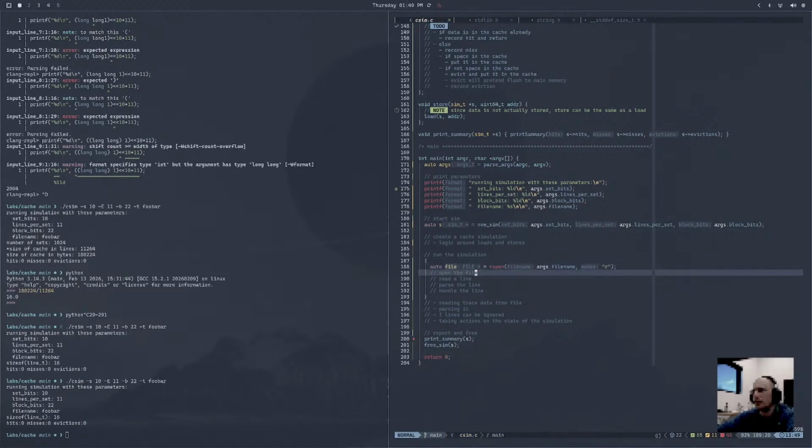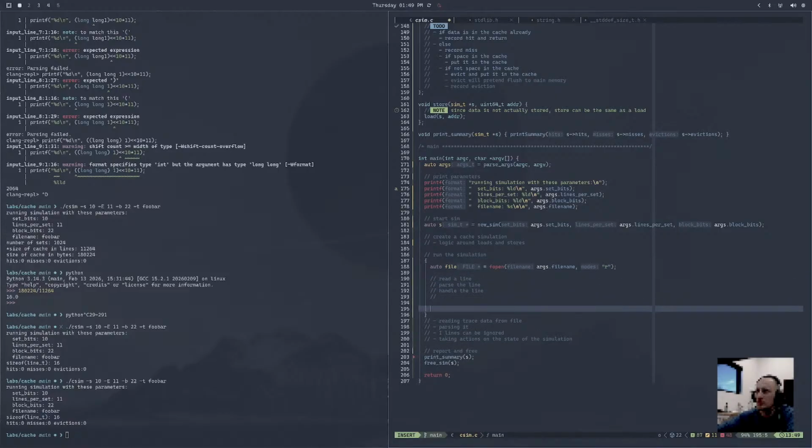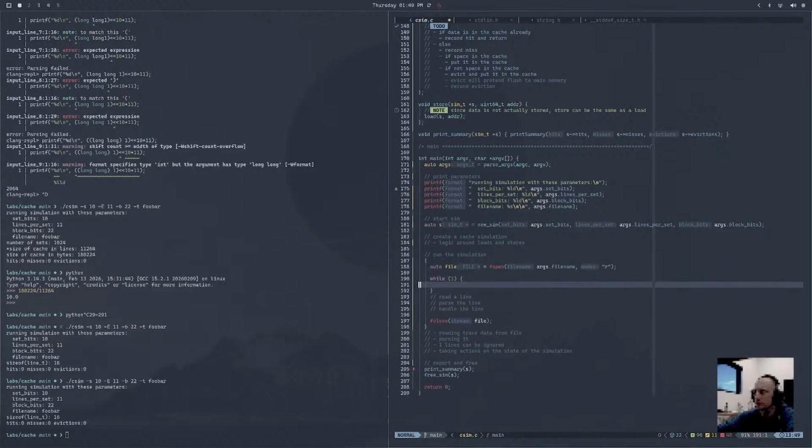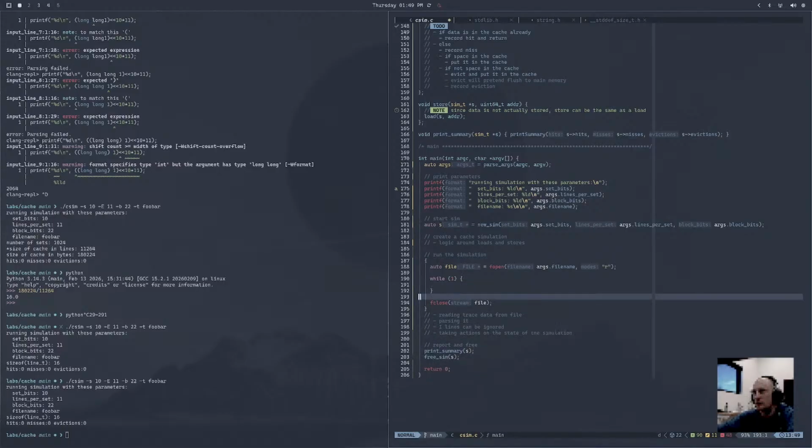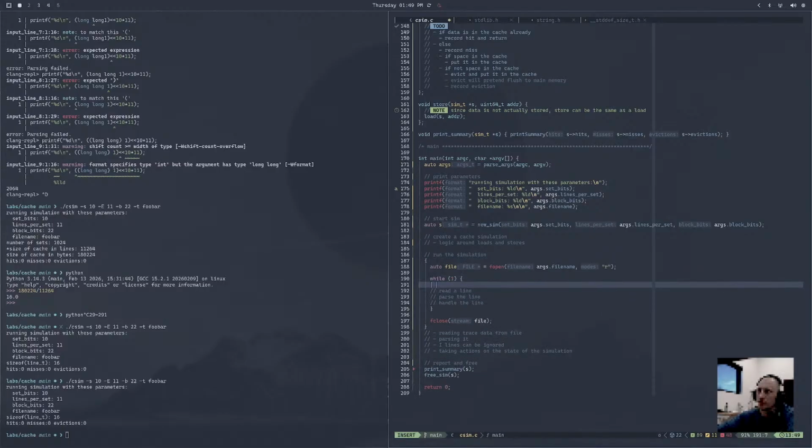And then we need to make sure to close the file. fclose file. The end. So while 1, we'll fill in that condition at some point. We're going to say read a line. How do you read a line?